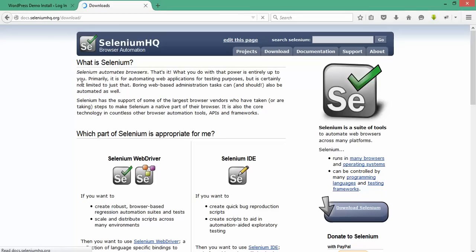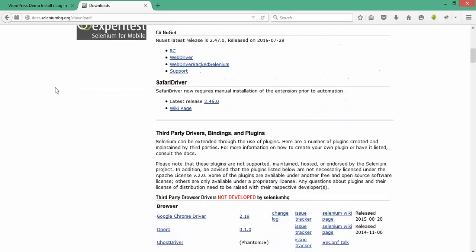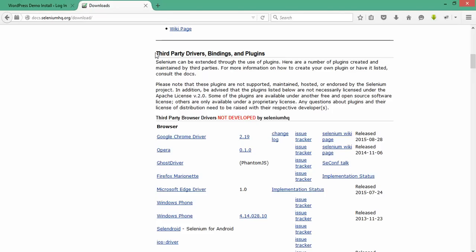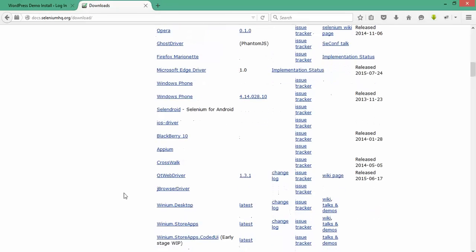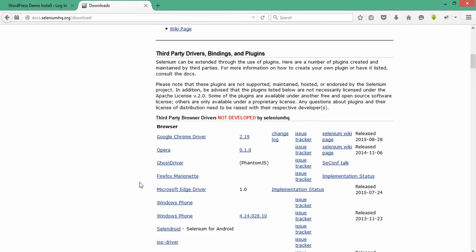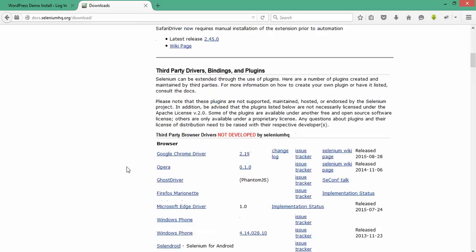Now if you click on the download section, here you can see we have one section called third-party driver bindings and plugins. These third-party drivers are not developed by Selenium HQ. By default, Selenium supports only the Firefox browser. So for executing other browsers like Google Chrome, Opera, GhostDriver, Microsoft Edge, Windows Phone, iOS, BlackBerry, you need a separate driver which will help you to execute tests in different browsers.